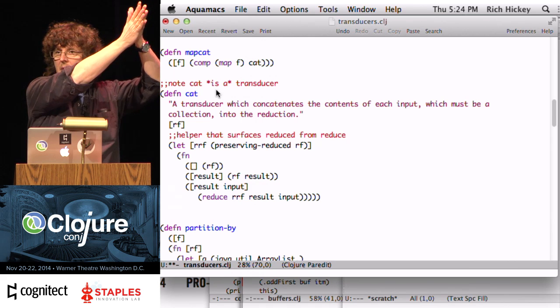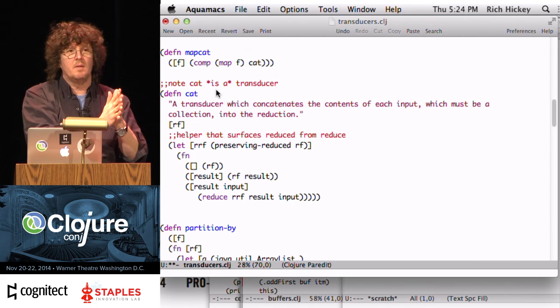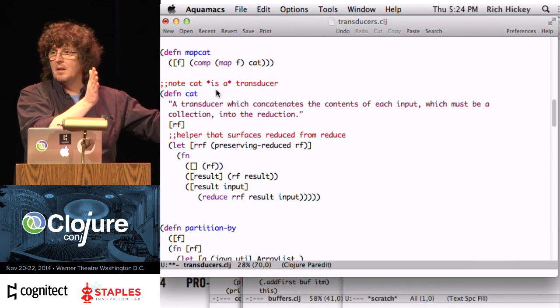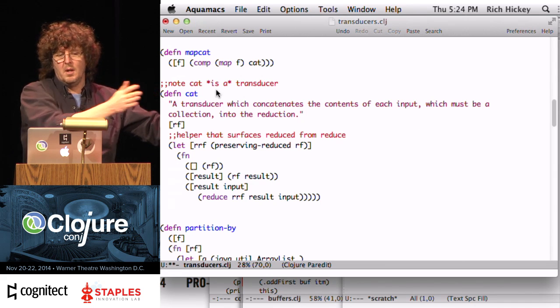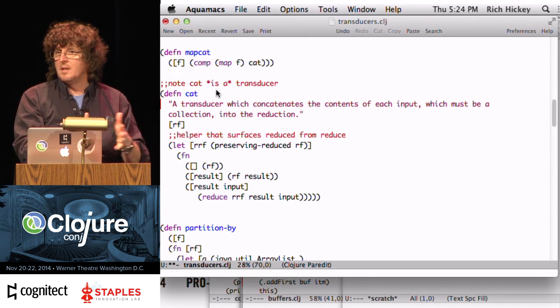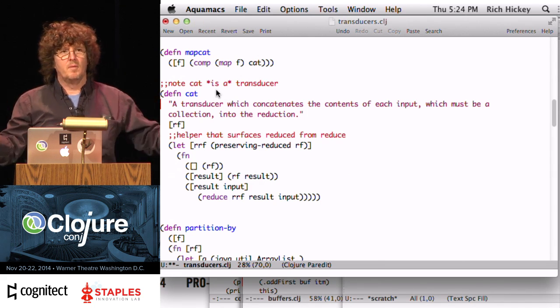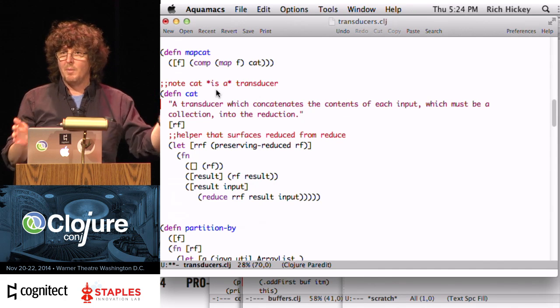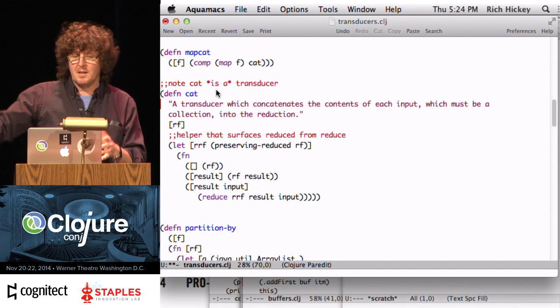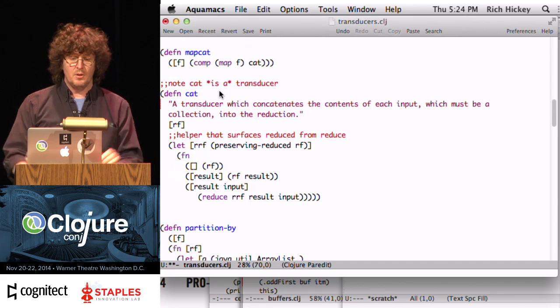So we had one-to-one. Filtering is potentially reductive. Taking is abortive, and catenation is expansive. And that's sort of the whole flavor of things, right? We can be one-to-one, we can have fewer things than we got, we can have more things than we got, or we can not use everything that we get.